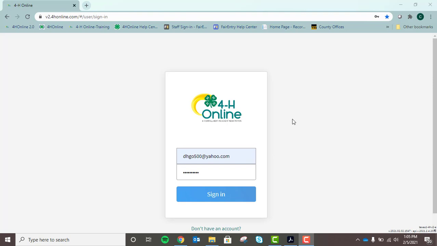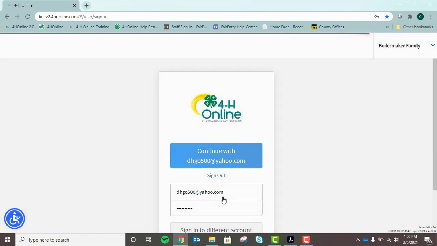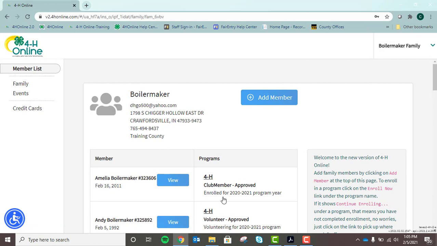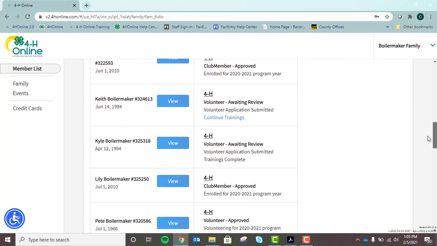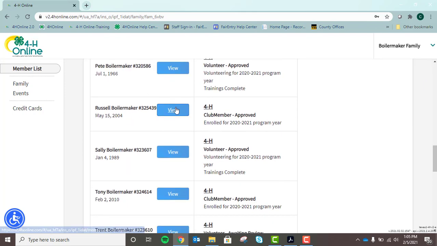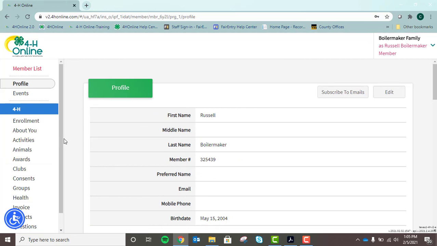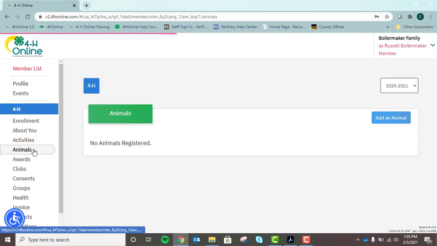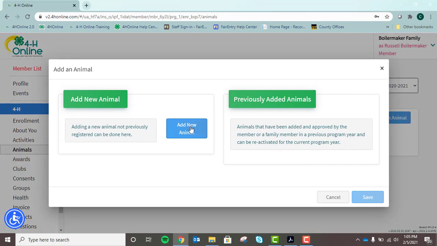Okay, you will visit v2.4honline.com and log in with your family credentials like you did for enrollment. Animal identification is done under members' profiles, so locate the first member you would like to identify your sheep for. Click View, and then navigate to the left-hand panel and find the Animals tab. From here, we will add an animal, add new animal.